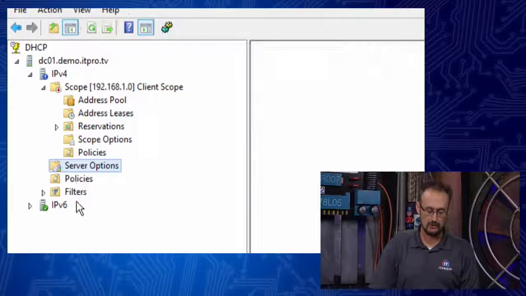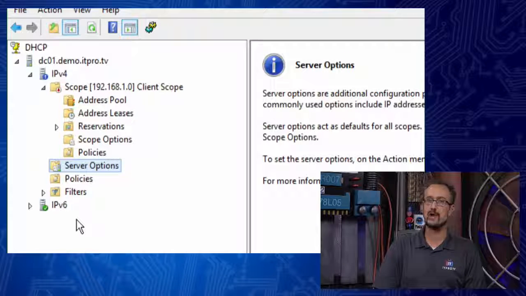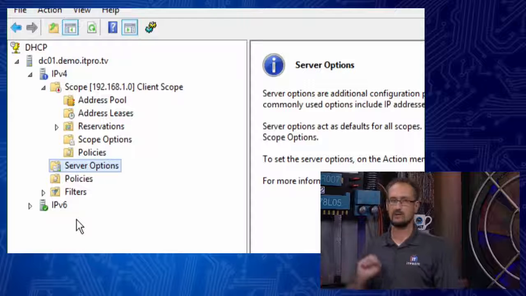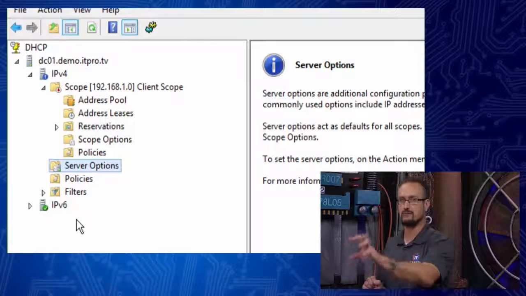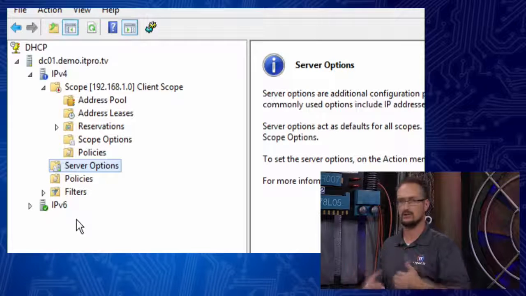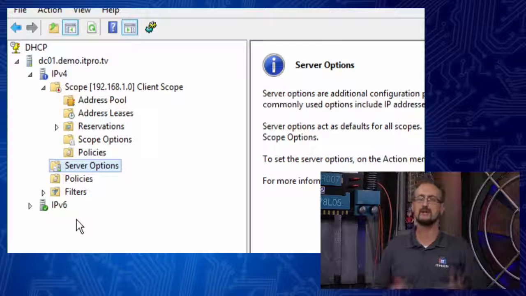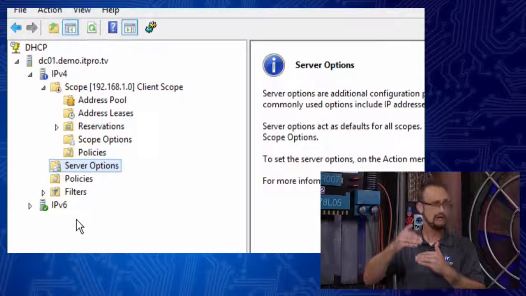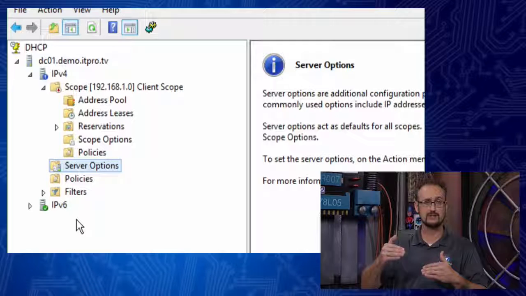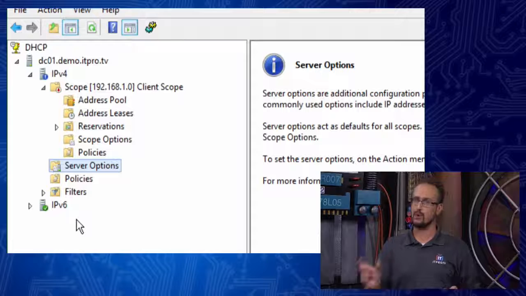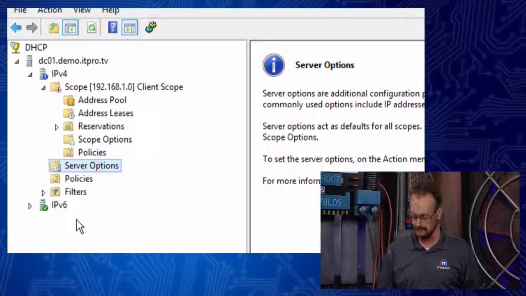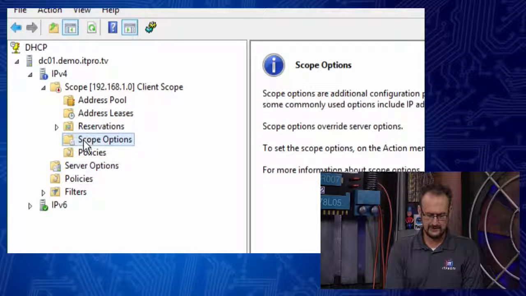But there's also server options, all right? And server options say, I don't care what scopes you have. I want you to apply these options to every scope that this server is currently managing. You don't have to worry about those right now. Just want you to know that they're there so if there are any questions, hey, what's the difference? Server level options apply to all scopes. Scope level options only affect the scope that they're applied to. That's important.